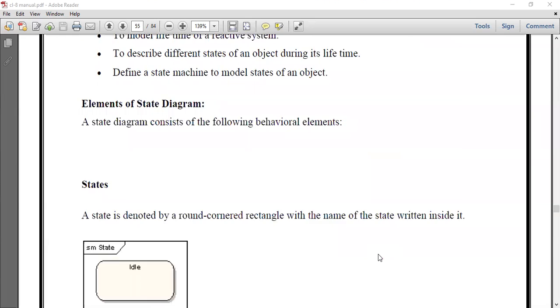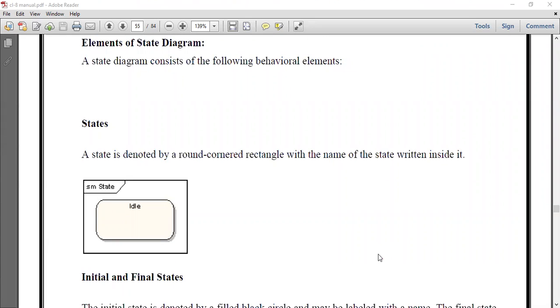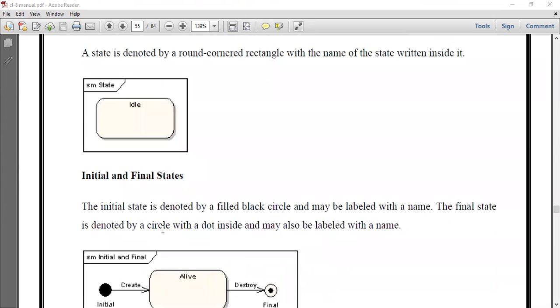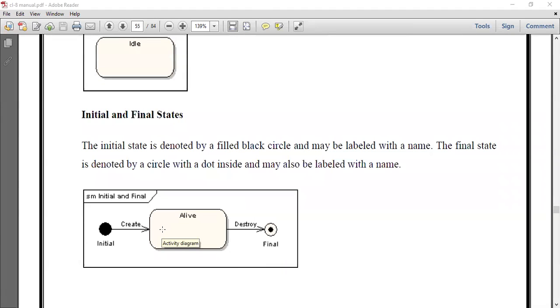What are the elements of the state diagram? A state diagram consists of behavioral elements. First is the state. You can show a state by using a rectangle, and inside that a rounded rectangle. So the round corner rectangle with the name of the state written inside. In this diagram, idle is the state. The initial state is denoted by a filled black circle and labeled with a name. The final state is denoted by a circle with a dot inside and also labeled with a name.